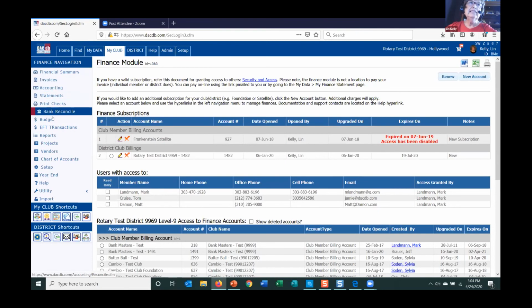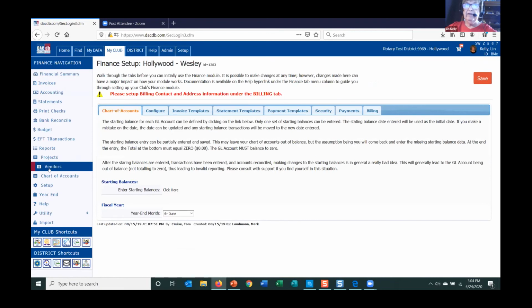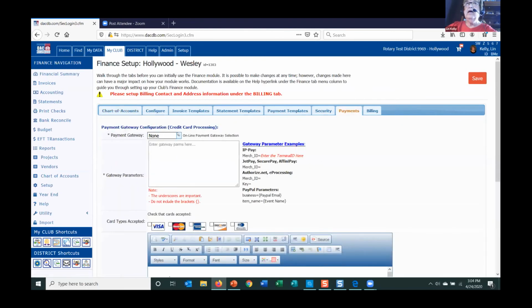So on the left-hand side, we're going to just talk about the setup quickly. For those of you who already have the module, you know that you had extensive training when you first signed up, and anybody who does sign up will have that same extensive training. You will be able to pick your invoice templates, what template you want to use, the statement template. If you are going to accept payments, you can set up your payment gateway here. We do offer all of these different payment gateways that you can use. And so you really don't have to worry about this right now.